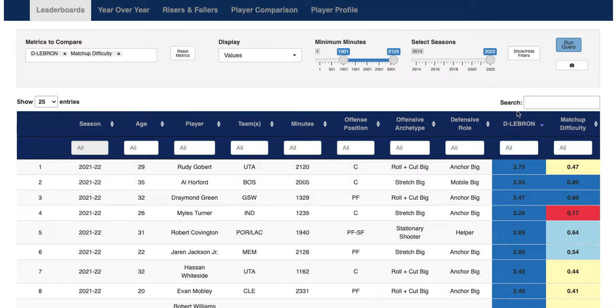Once you have those filters in place, you can run your query, and what you'll see is the 1 to 5 columns that you've chosen off at the right. And then we have demographic information over here on the left. You can see the season, the player's age, name, team or teams, minutes for that year, their position, and then their offensive and defensive roles.